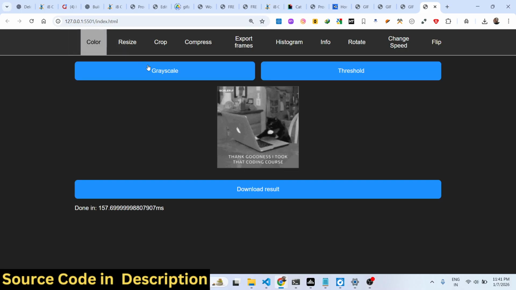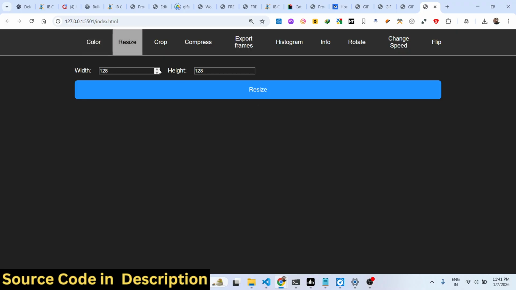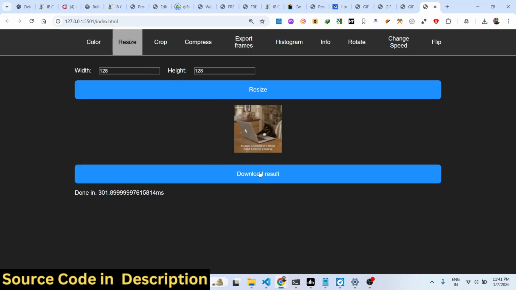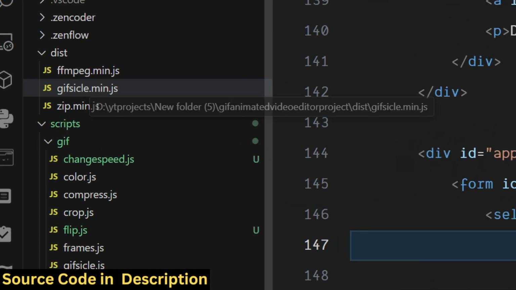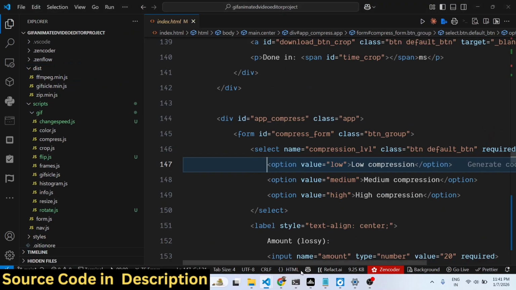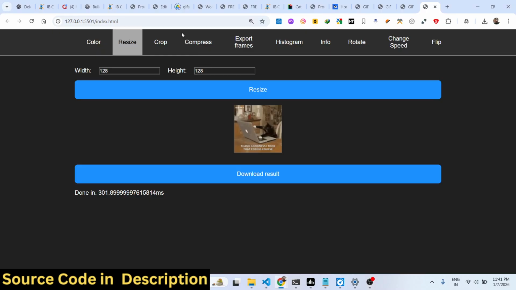If you want to change it to black and white, you can even do that. You can resize the GIF file instantly. The processing will happen directly in the browser because we are using this FFmpeg library, gifscale. So this is an all in one project for changing the properties of your GIF file.